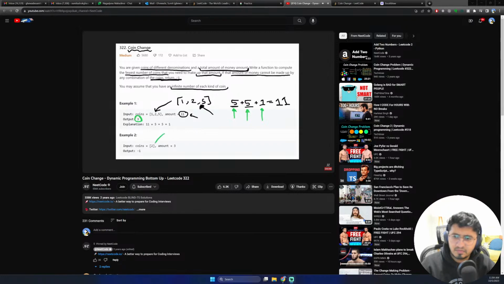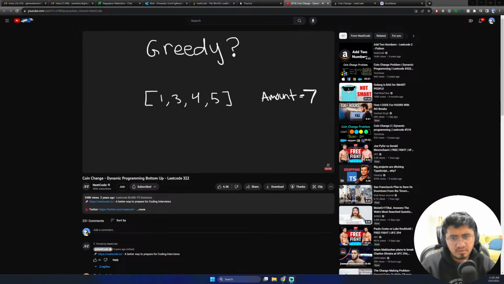In the second example, we have a coin of value 2, but we want to sum up to 3. We can try 2 plus 2, but we know that's 4, so we went over 3, so there's no way to possibly sum up to 3, so we return -1. There's no possible solution. So your first idea might be, can we just be greedy?